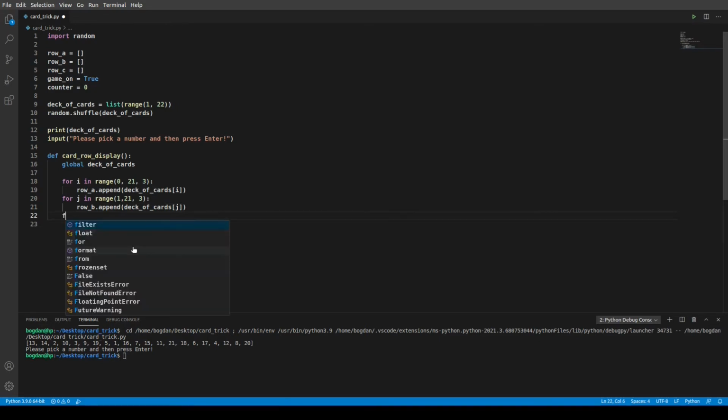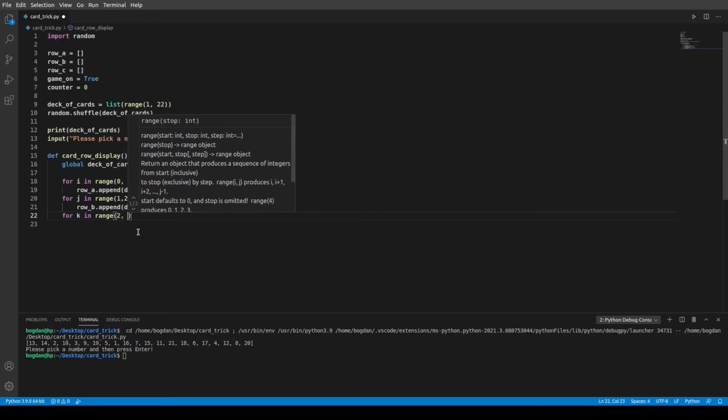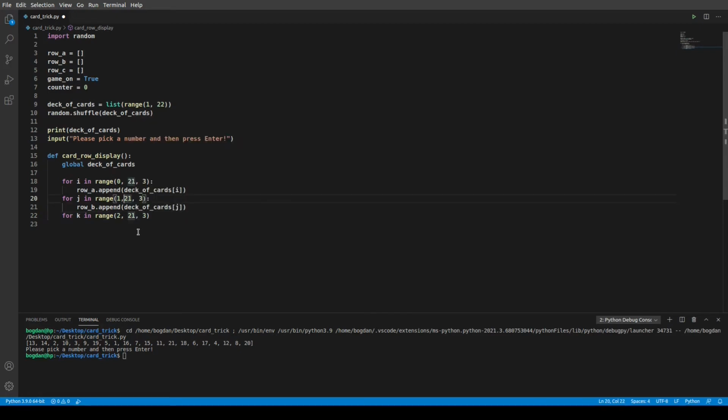And the last row: for k in range, and now of course we start with the third card. Sorry, with the second card. No, I said it's with the third card, but starting from 0, it's actually index 2 here. Then again we go to 21 with a step of 3. So the same thing, and row underscore C now, append, and we append deck of cards and k.